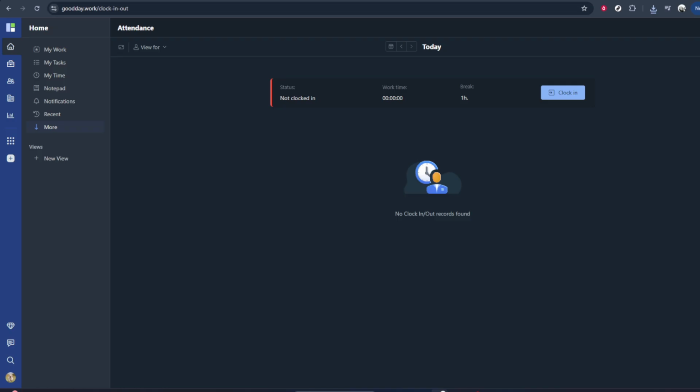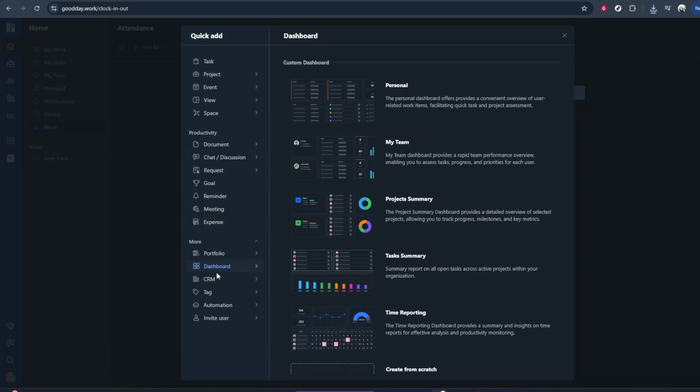Click on the plus sign on the left. When you do this, a small menu or panel will open, showing you different types of items you can create. Take a moment to look at these options so you get familiar with what's available in your workspace. From that list, find and click on the option labeled Dashboard. This tells Goodday that you want to create a new dashboard view.